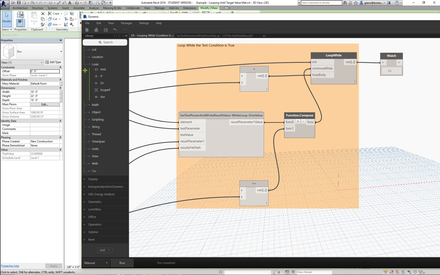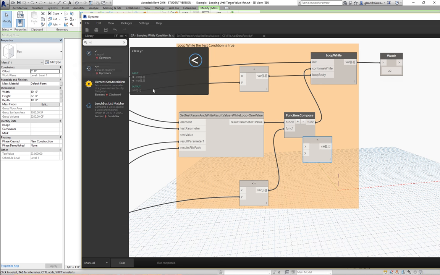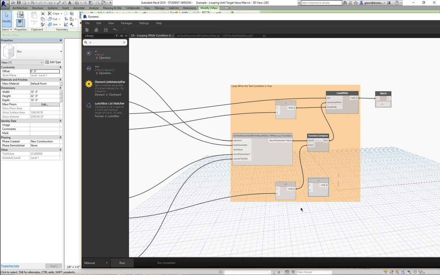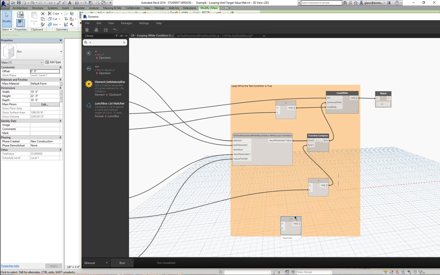Let's see. Let me put that one in instead. Oh, I'm going the wrong way. I'll take you over to here and take you over there. Okay, it's the new improved less than assumption.